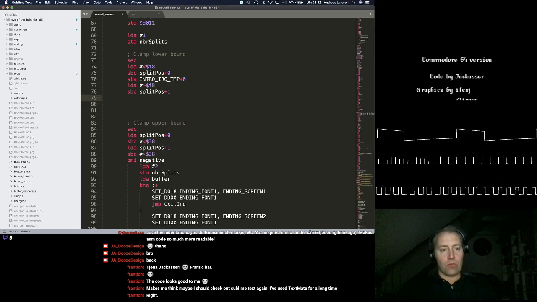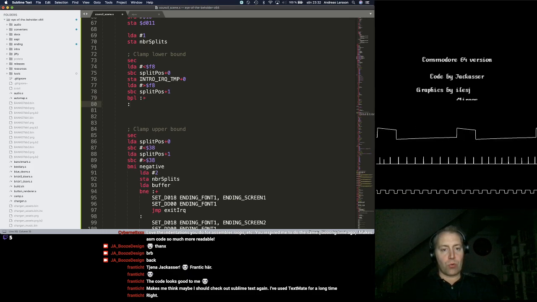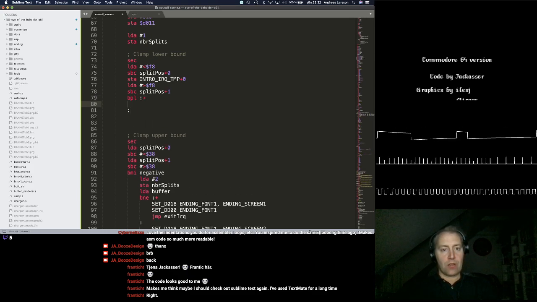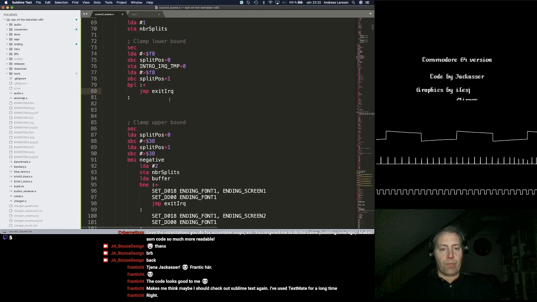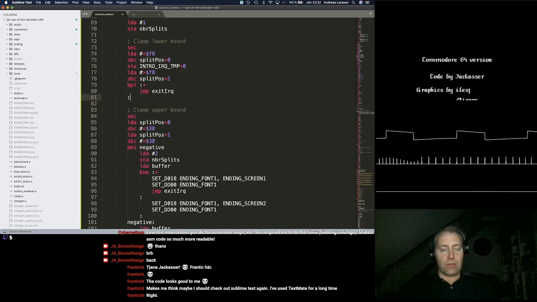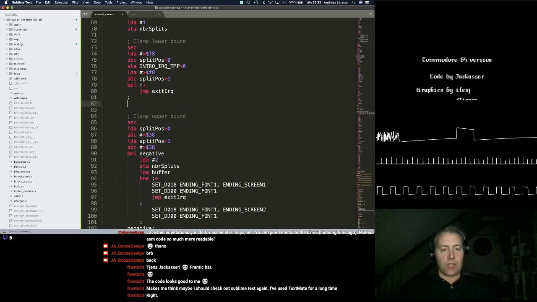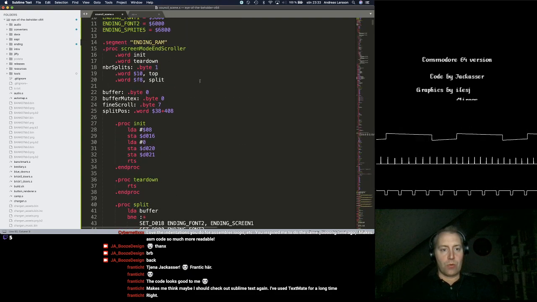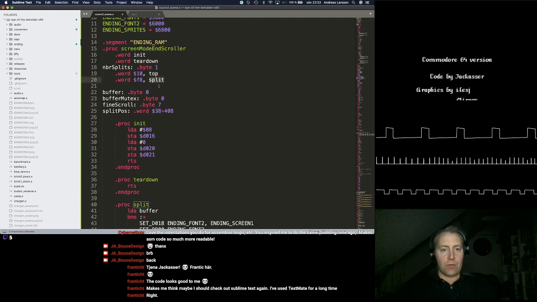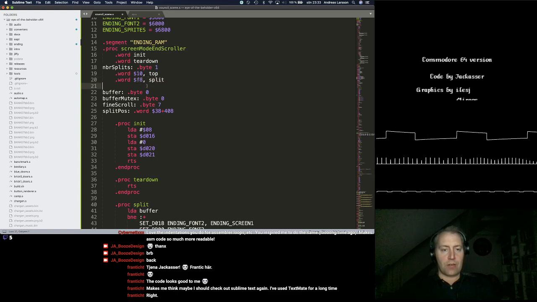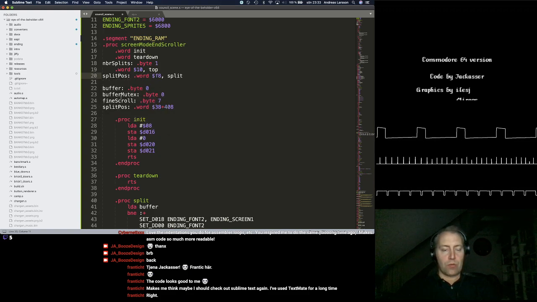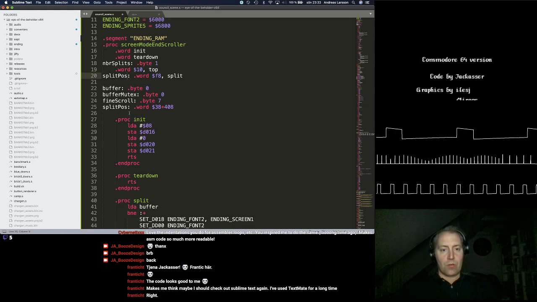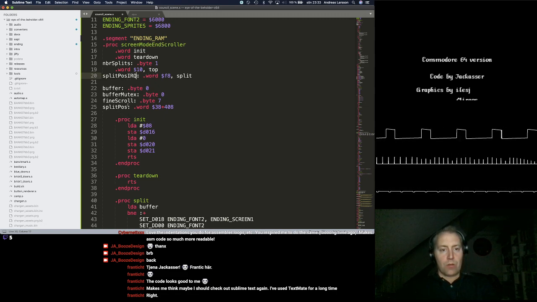So if it's positive, we have splits, otherwise it's just can exit RQ. However, if we have a split position here, it should be stored to that value, this here. So split pos, like so.